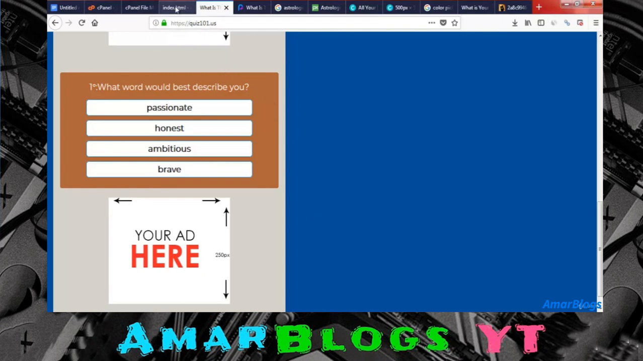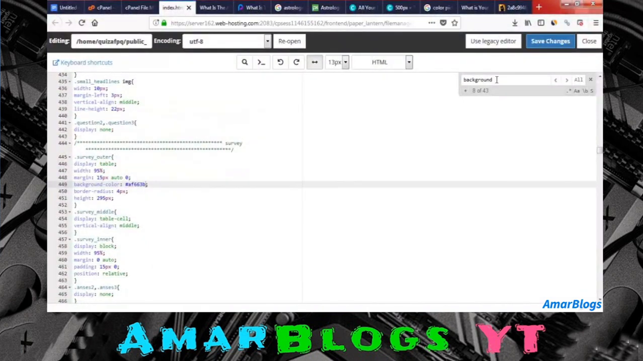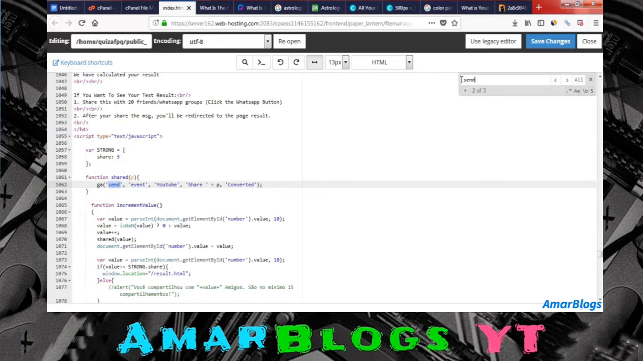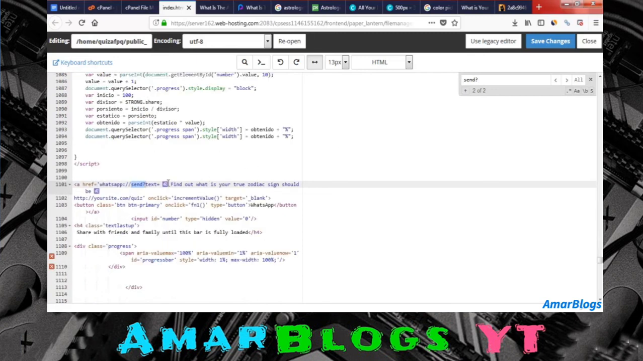Go back to the editor and search for this keyword. Send and a question mark. It will take you straight to this text here. Now, this is the text the user will see when you send them the message on WhatsApp. Find out what your true zodiac should be, and some emojis. Make sure to include emojis because they make the promotional text look good and they grab the attention of the users. So I'm gonna go ahead and change this text.